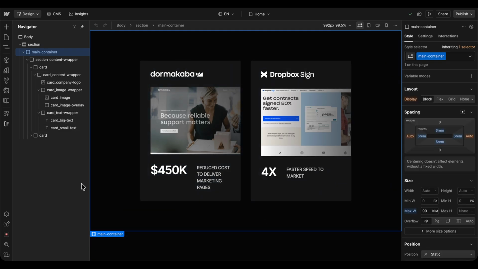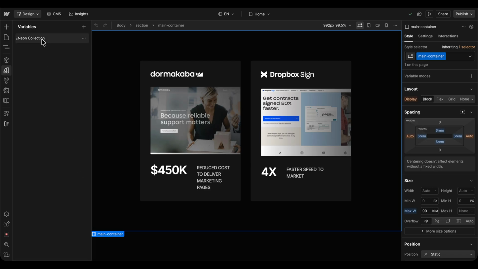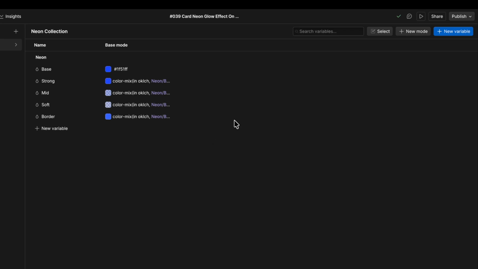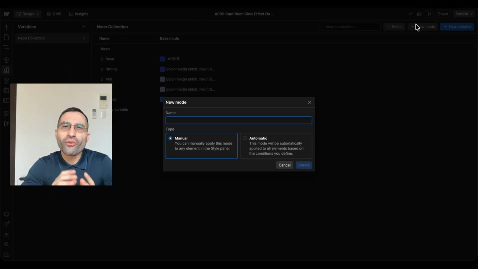To test this effect with a different color, all we need to do is open the variables panel again, just press V on your keyboard, open our variable collection and click New Mode. Now, what exactly is a mode? In Webflow, a mode is like a variation or preset of your variable values. Each mode stores a different configuration, for example, different colors, while keeping the same variable structure. This means you can switch between entire color systems with just one click, without redefining anything.